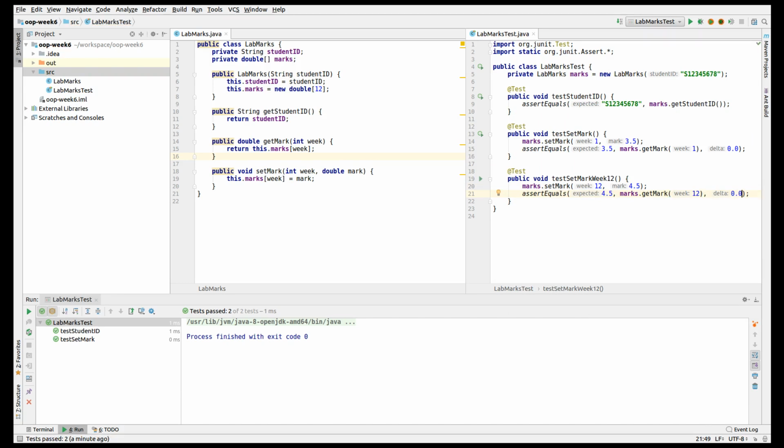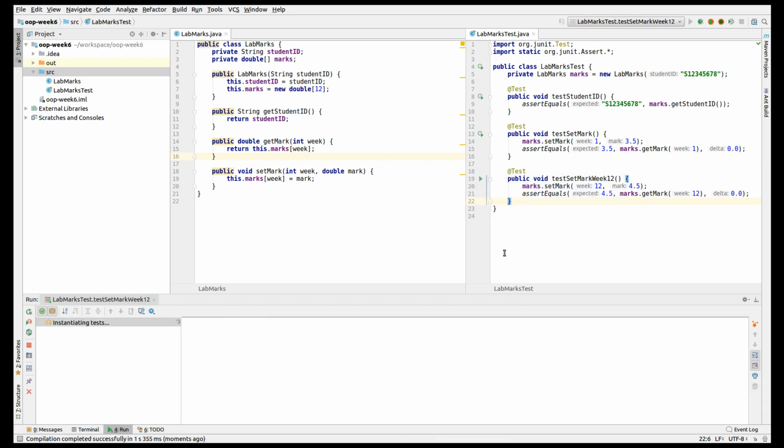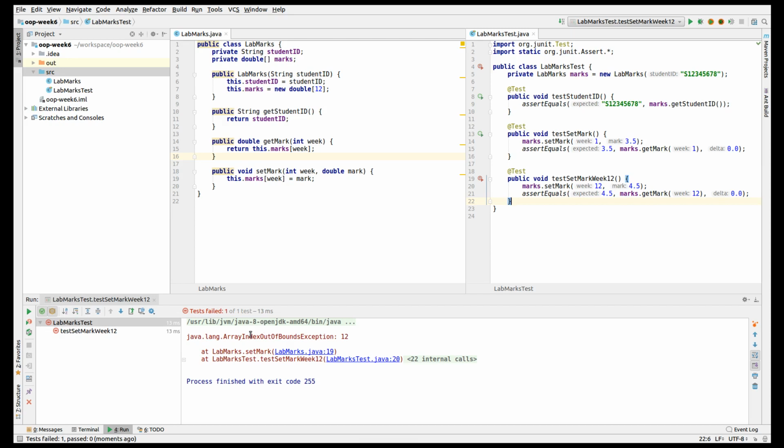I want exactly 4.5, because that's the number I put in. So I'm going to check that when I run this test, it should fail. We can see that this test fails because I have an array index out of bounds exception. 12 is not a valid index in this array. The last index in the array is 11, because the length of the array is 12.